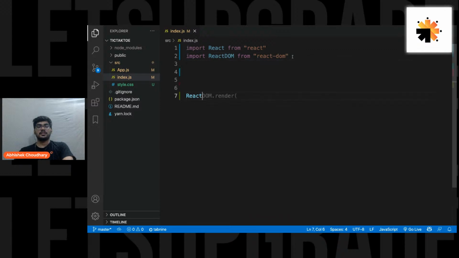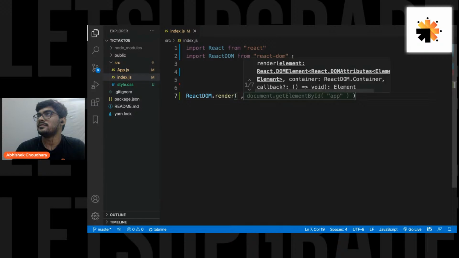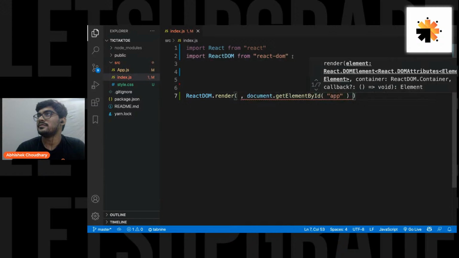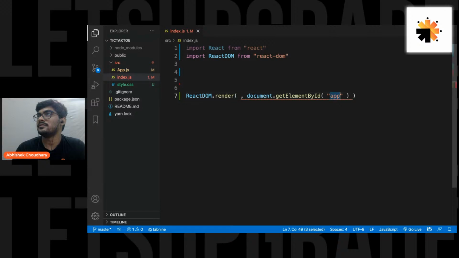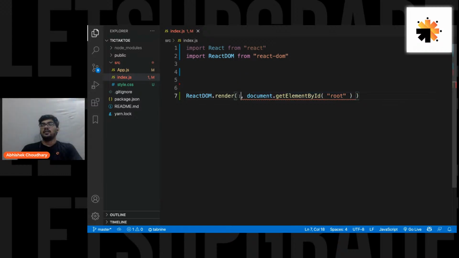ReactDOM.render. I'm getting some good suggestions again. That's great. The first thing I have not created yet, so for now I'll leave it blank. In the second thing, I'll write, wow, that's a great suggestion. Tab. But here it will not be app. What will be the thing here? Root, right? document.getElementById root. I'm getting the error because I've not written anything here. So to write here, I have to create it first, App.js.